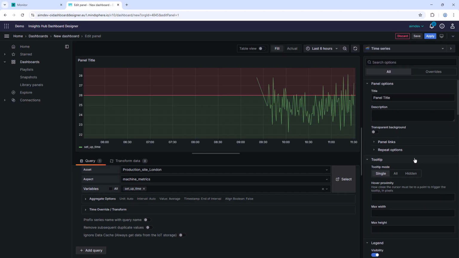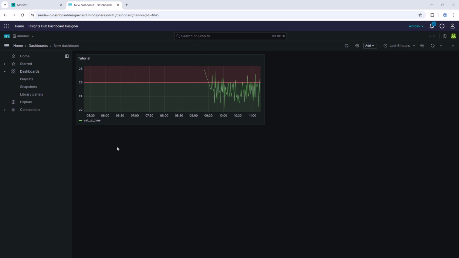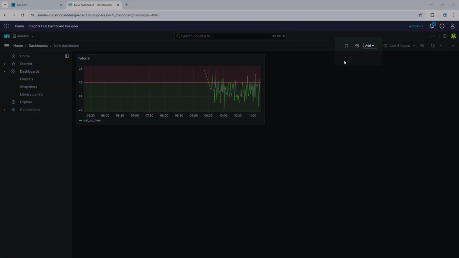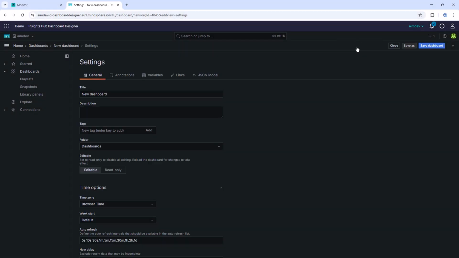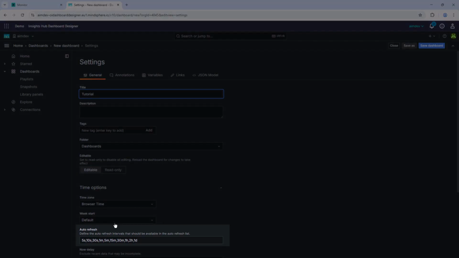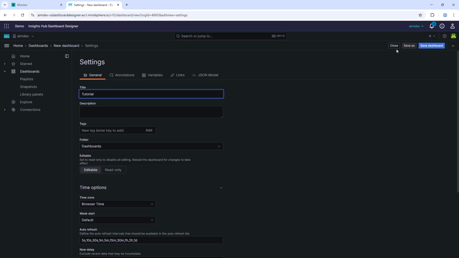Finally, we scroll up to the General Panel options. Here we set a title and description of the dashboard. Next, click Apply to go back to the dashboard with all created widgets so far. In addition, you find more general settings by clicking on the gear symbol in the top right corner. Here we rename our dashboard and can specify the auto refresh intervals that should be available in the auto refresh list. After that, we close the Settings tab with the Close button in the top right corner.